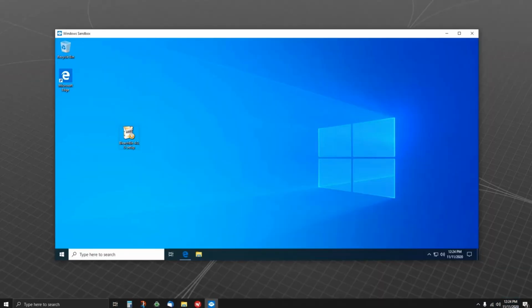Besides that, any changes that you make in the Windows Sandbox won't affect the Windows 10 host installed on your PC and your data. So it's absolutely safe to run unsafe programs in the sandbox, as a program running inside the sandbox cannot affect your host.